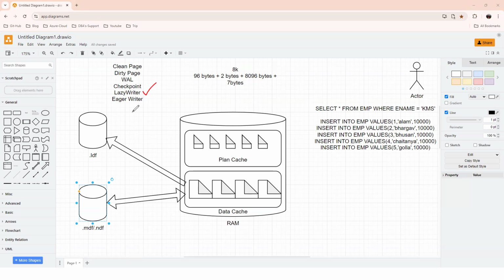Lazy writer is also an internal process, but you don't have any control over it. Like with checkpoint, we can control the interval. Different types of checkpoints are available, and we can enable different types on a specific database. If I want, I can go for indirect checkpoint. If I want to trigger the checkpoint, I can manually trigger it. If I want to change the interval time, I can change it. You have different controls on the checkpoint, but lazy writer is not like that.